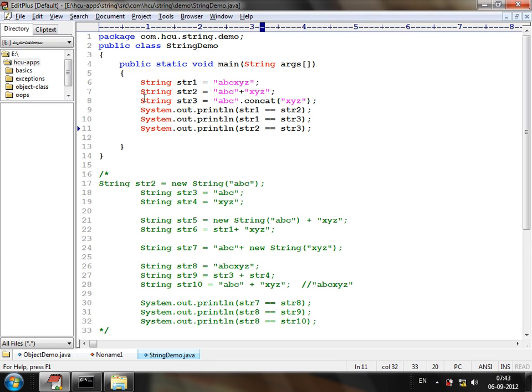Where is str1 created, in the constant pool or non-constant pool? Constant pool. Where is str2 created, in the constant pool or non-constant pool? Constant pool. Definitely, just because we are trying to append two string constants without references. Now, where is the third one, str3, created?